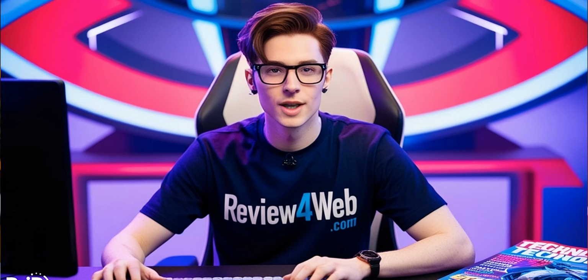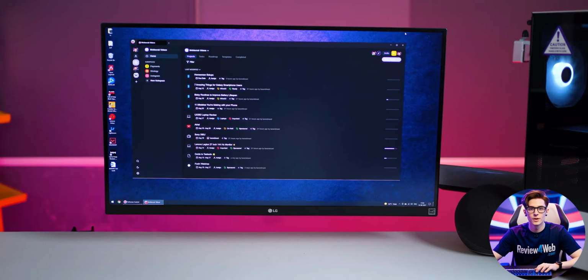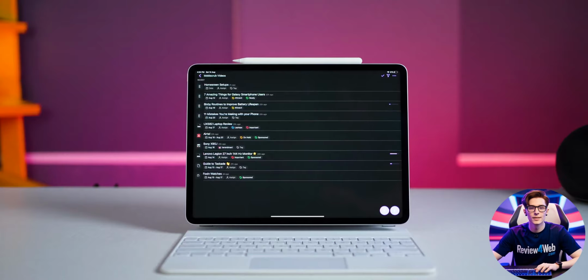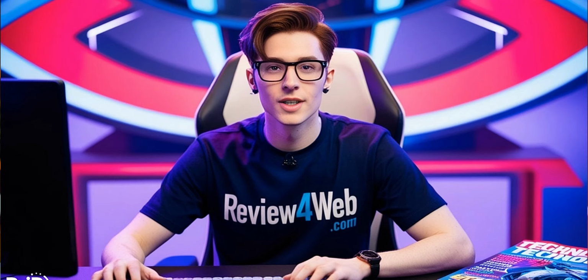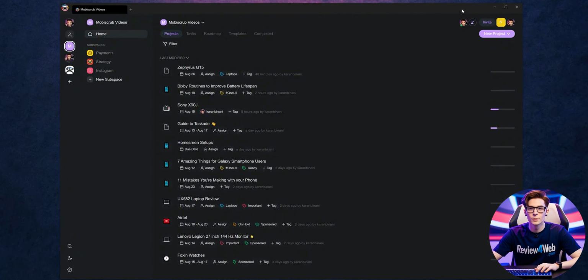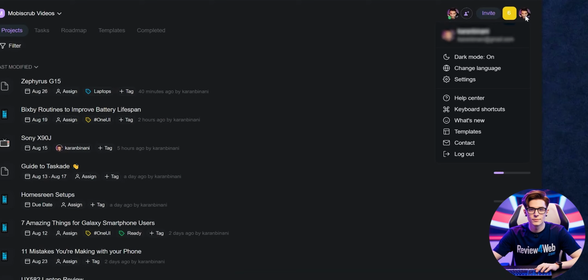So the app is called Taskade, and it's absolutely free, no tricks. It's available for Windows, MacBooks, iPhones, iPads, Android phones, and even as extensions for Chrome, Firefox, and Edge. Getting started is super simple. So I've got the Taskade Windows app here, and I've signed in using Google.